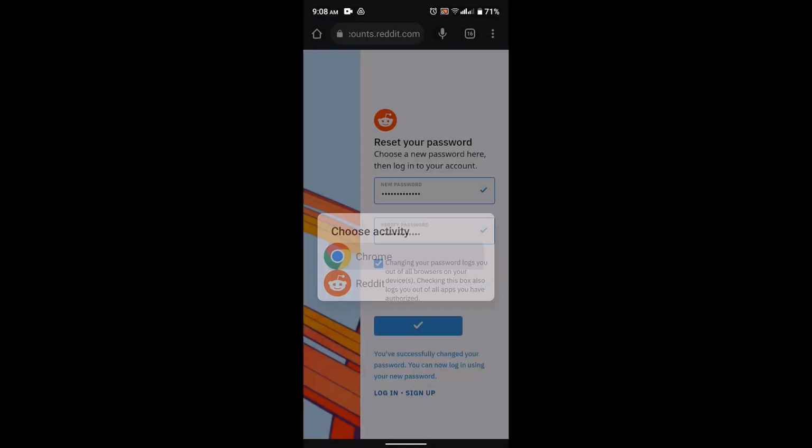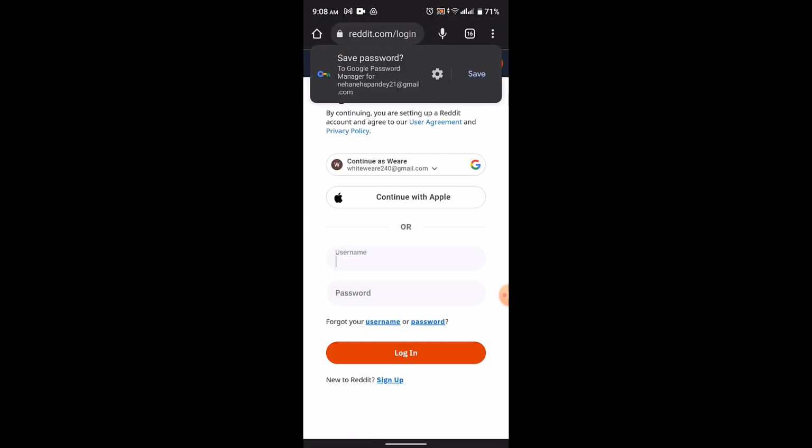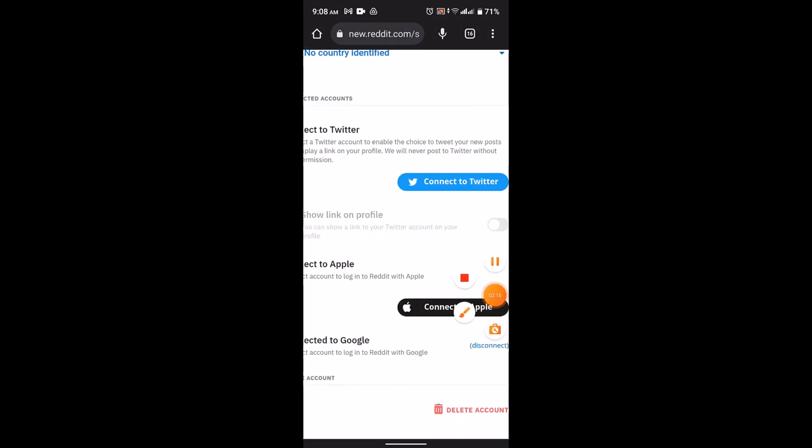Now open up with Chrome once again. Here the password has been saved. Along with that, your account also has been deleted. Now you need to type in your username and then log in into your account. Now go to the same page over here and then click on delete account. Now your account has been deactivated.